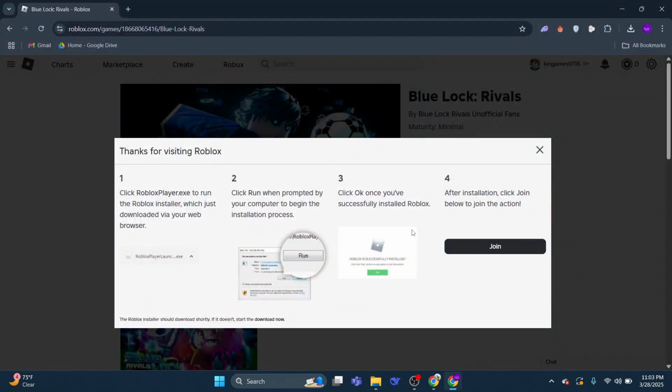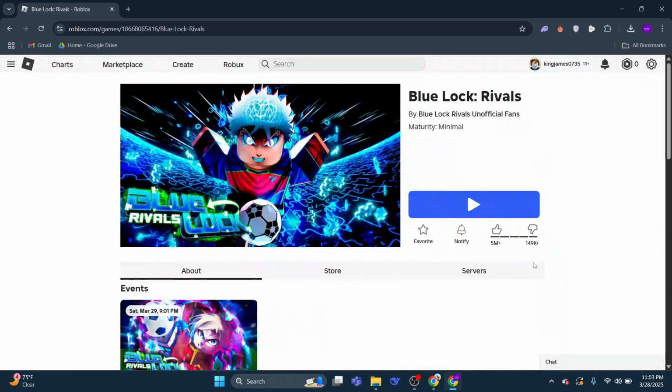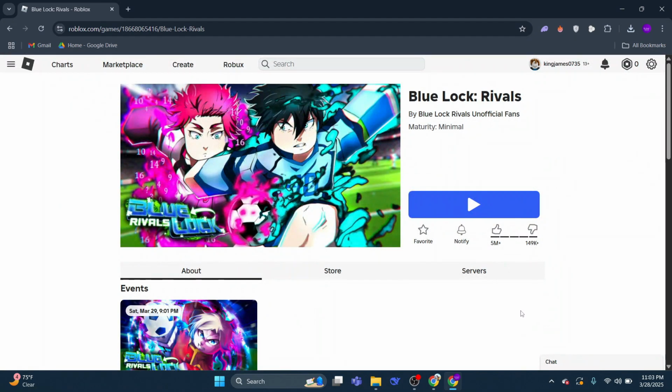Now, go back to Roblox. It will say, after installation, click Join below to join the action. Give it a moment, and Roblox will begin launching. All you need to do is wait while the game loads, and that's it. So that's basically how you can download and install Roblox on your PC or laptop.